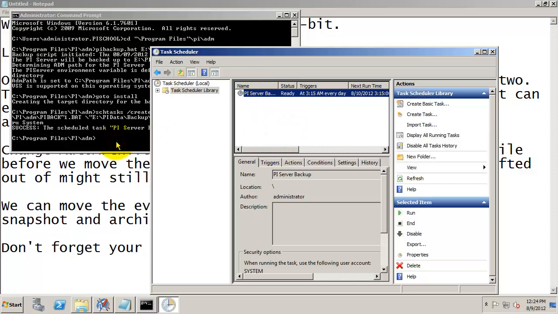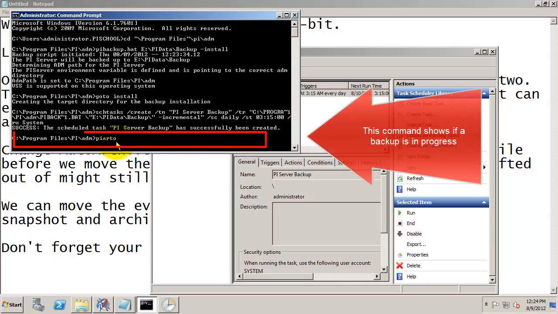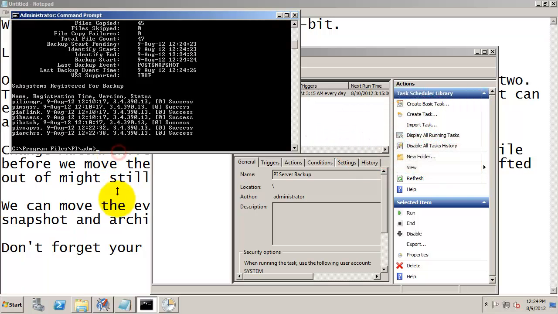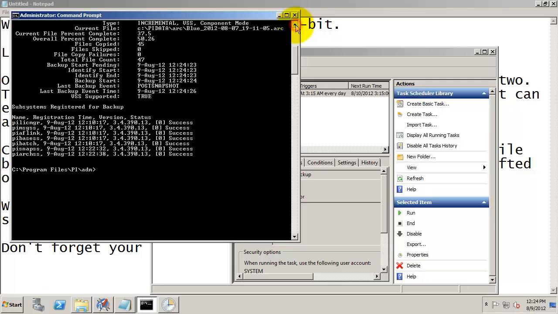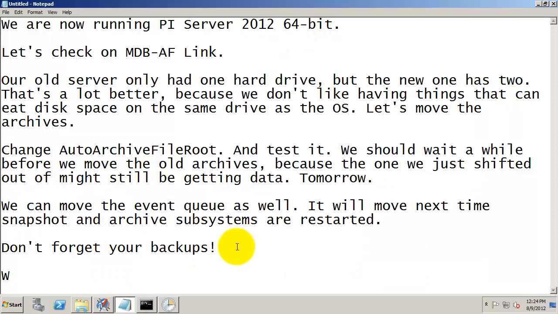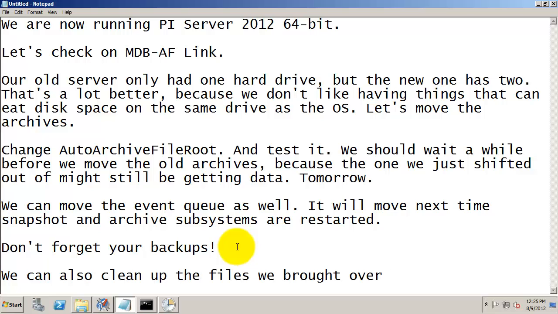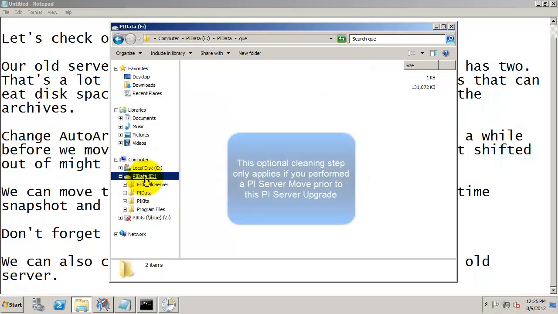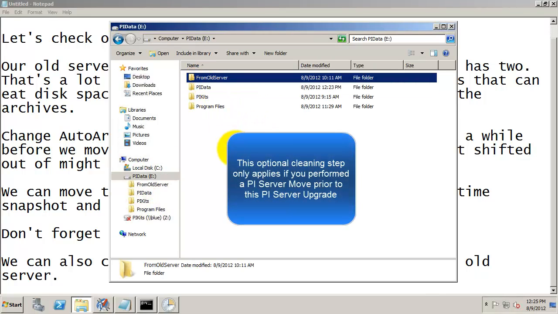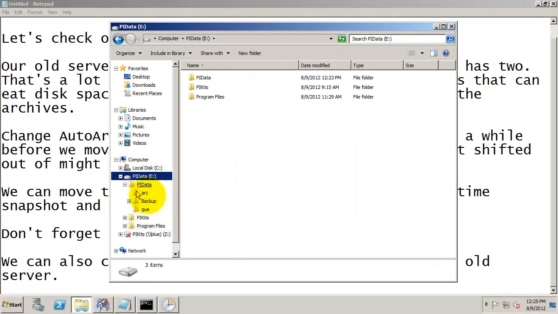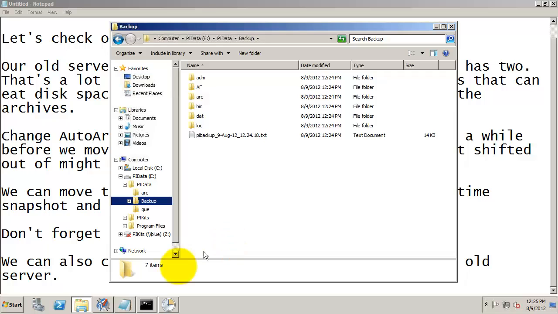And I want to run it right now so that I'll have a backup of this new server that I've just created, because I don't have any good way to roll back to my old server at this point. So it's important that we take a backup as soon as our upgrade is successful. While we're doing this, we could clean up the old files we brought over from the older server, since we're pretty sure we're successful at this point. So if I just wanted to make some free disk space.